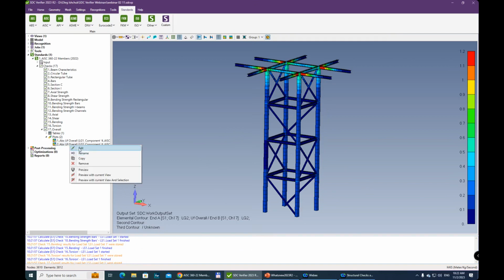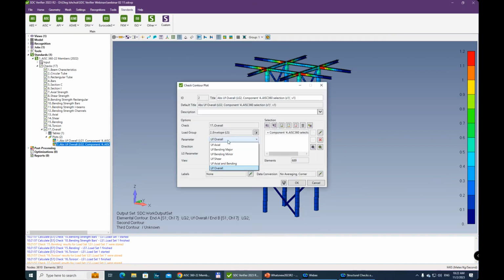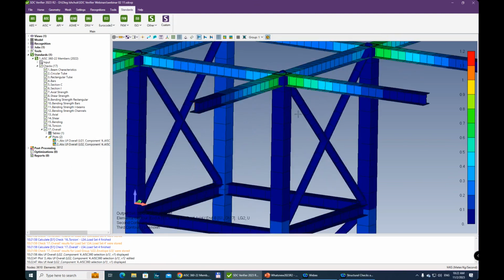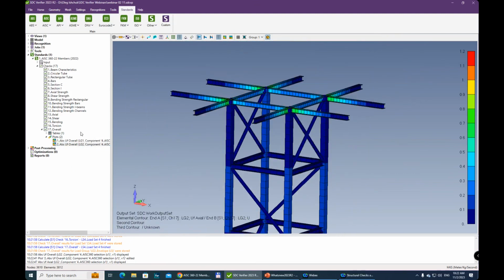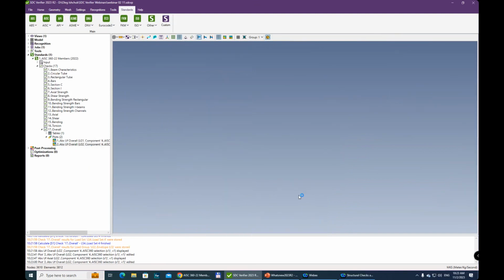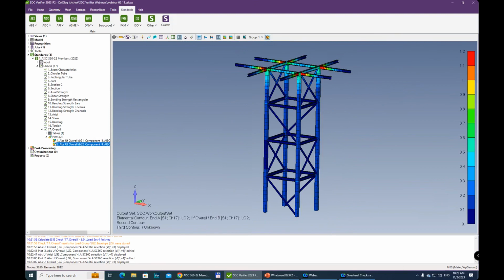If I click on editing this plot, you can select here what you want to show: either utilization factor for axial, bending, or combined, or overall. We are now displaying overall, but if we want to display axial, you can press OK. You can also update the title, click on preview, and we can see that for axial force, everything is fine in these members. But if we do the overall, and we click on preview, some members on top here are not passing the checks.